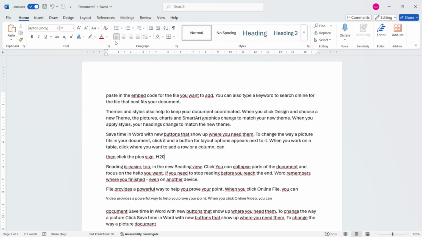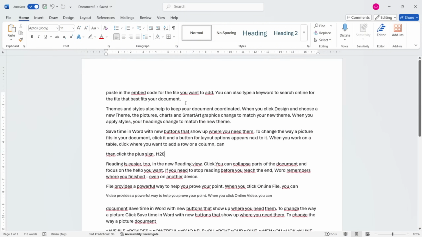Let's start with these 4 commands right here that we can use to decide how to align our paragraphs. The one already selected is Align Left, which means that the paragraph is aligned to the left. Next to it, there's Center, which is used to center the paragraph. Then we have Align Right, to align the paragraph to the right. And then we have Justify, which makes the alignment to the right and to the left equal, so that we have even margins between the left and the right. As you can see, the text is already aligned to the left.